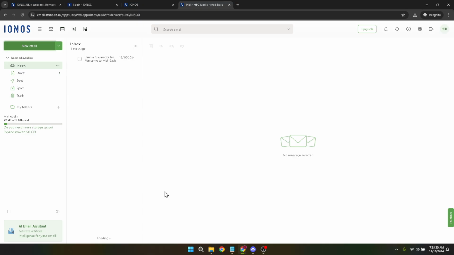There you have it, a comprehensive guide to using Ionos Webmail. From signing in to sending emails, these steps will help you navigate the platform with ease.